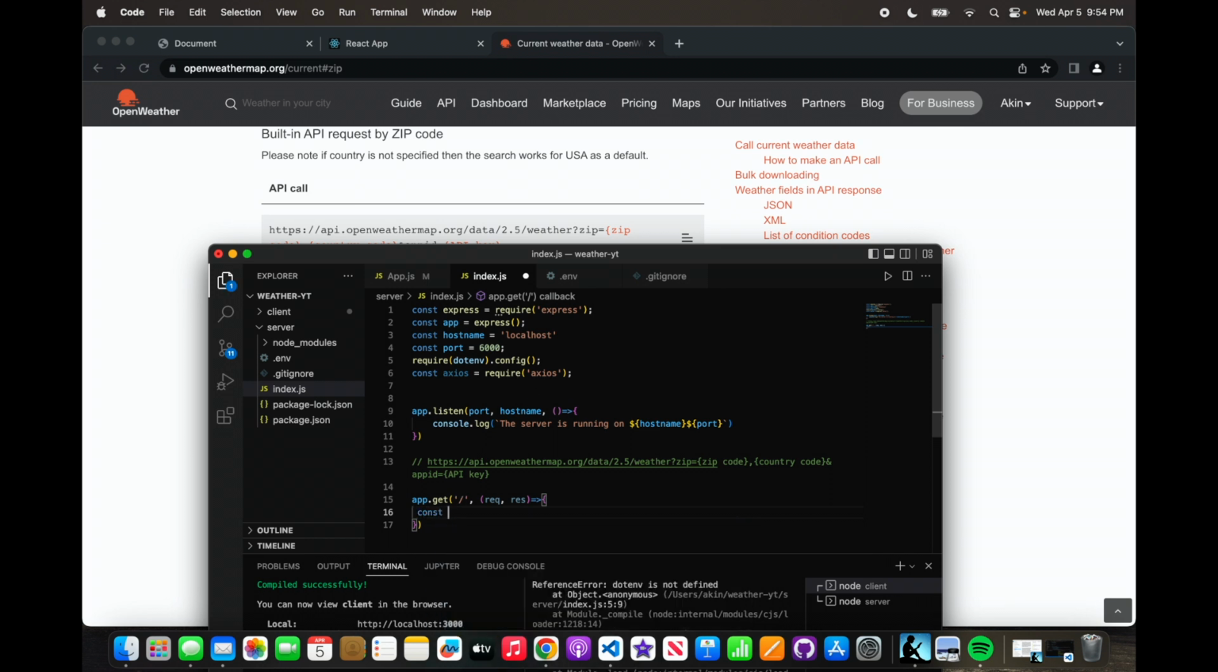So const, we're going to call it weather, is axios.get. It's going to be a get method. And we're going to say async, because it's Axios, it's awaiting a promise. And then we're going to be getting from this website. We're going to just place this here. And for where it says country code, we're just going to take that off and say US.